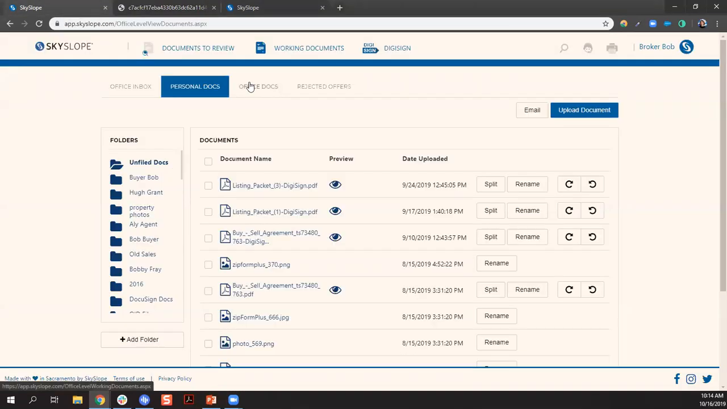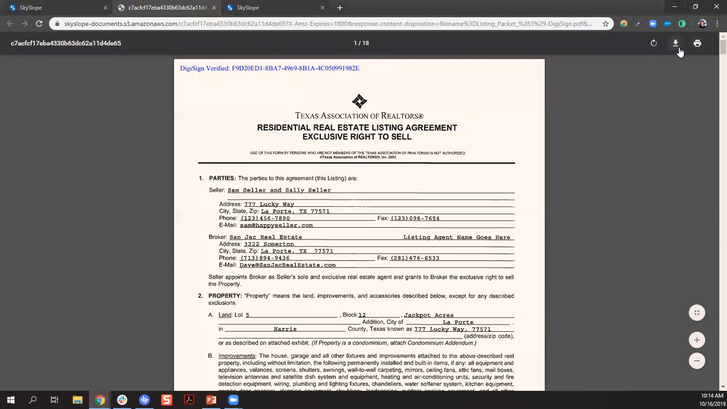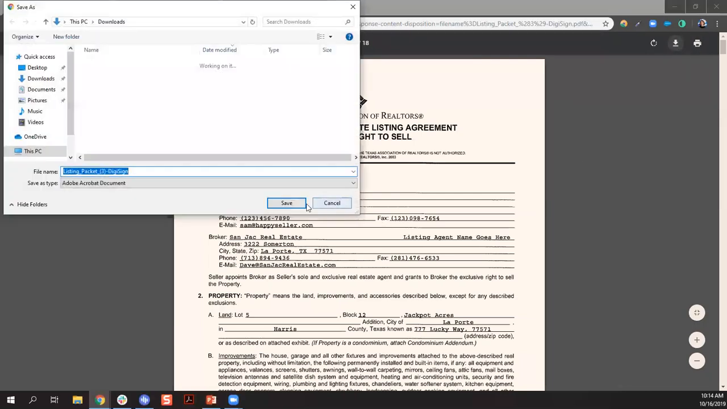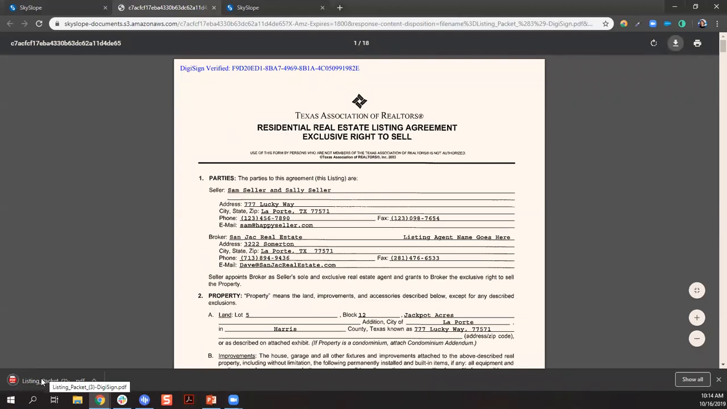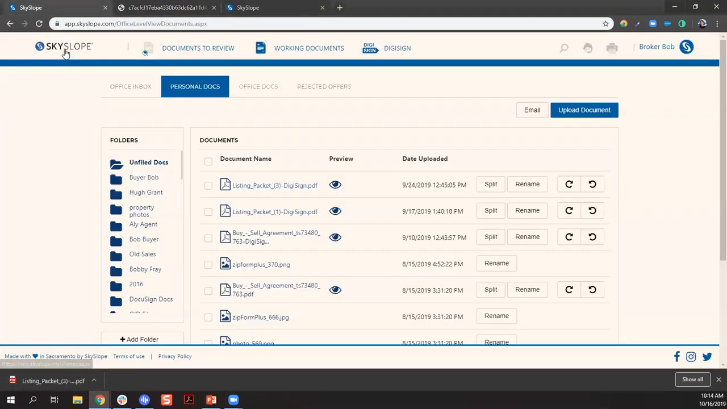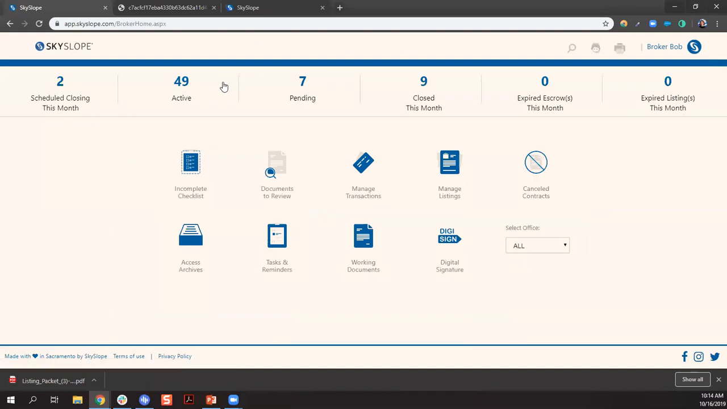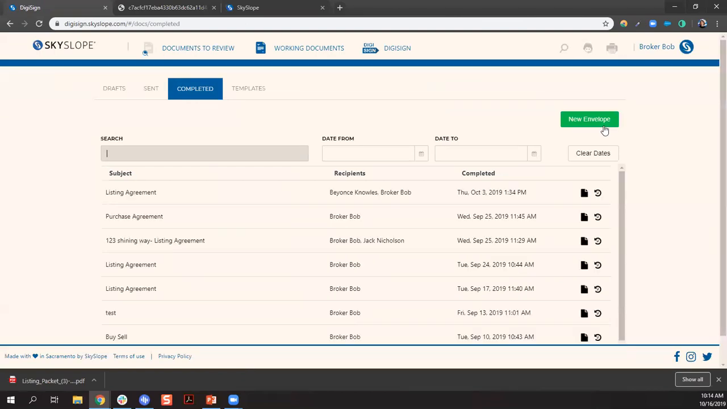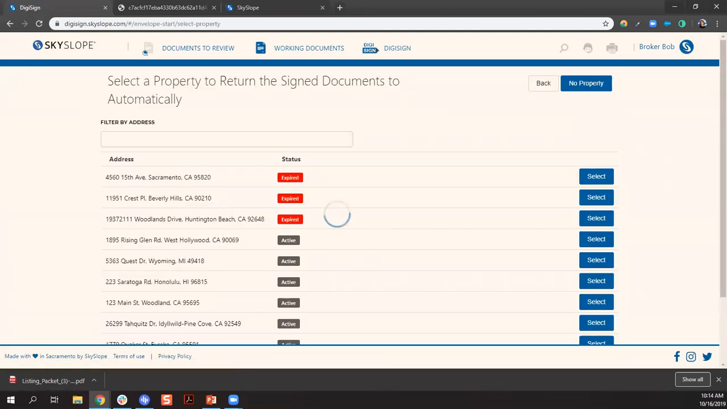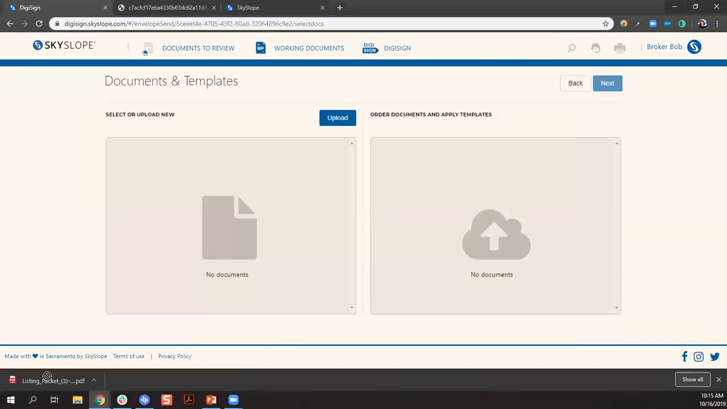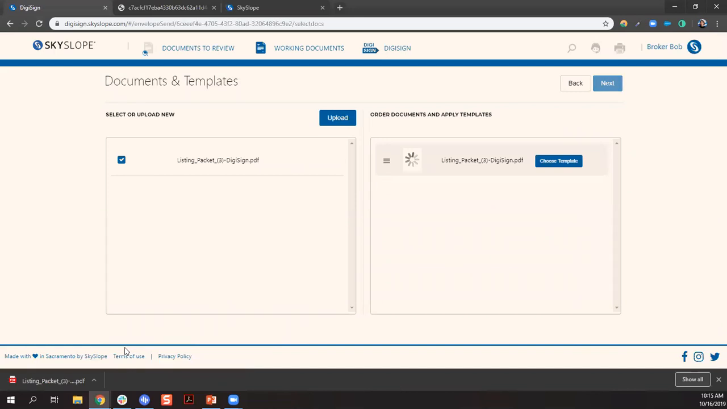But if your form is already fillable, or if it comes from a source where the form is already fillable, then it'll still be fillable in SkySlope. And then once you're done, you can just save it by saying download and save, and it'll live here. And then what I would suggest is just going to DigiSign. And you can hit new envelope and no property. And then because I saved this and it is living right here, I can just drag and drop it there. So I hope that makes sense.